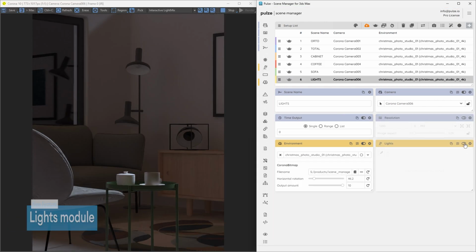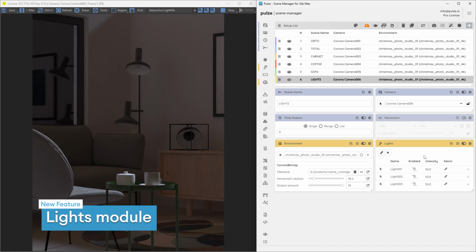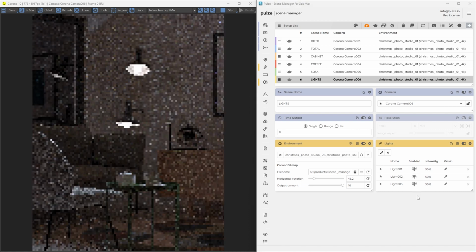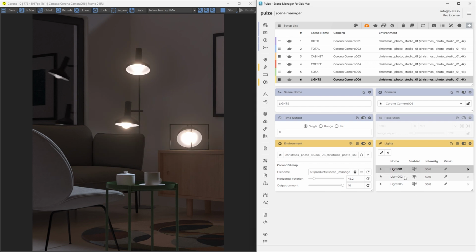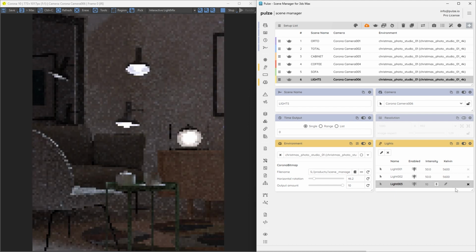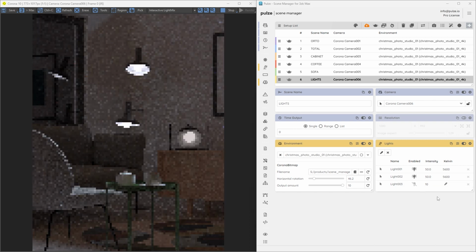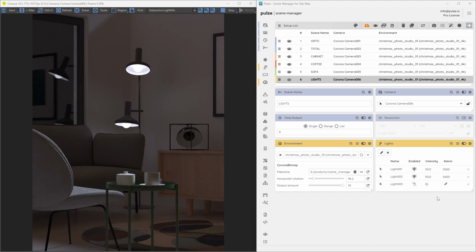Next, we have the new lights module. This will allow you to control the intensity, size, position, and many other properties of any V-Ray, Corona, and FStorm lights. In previous versions, you had to organize and control your lights with layer or object modules using visibility properties. But now, the lights have their own dedicated place, making things much more organized and easy.